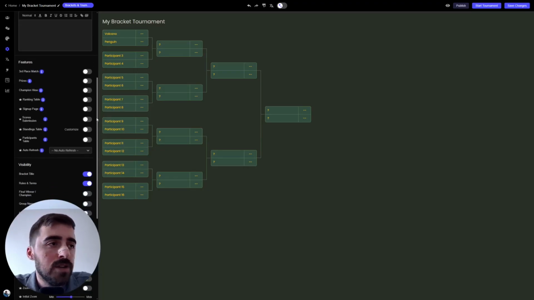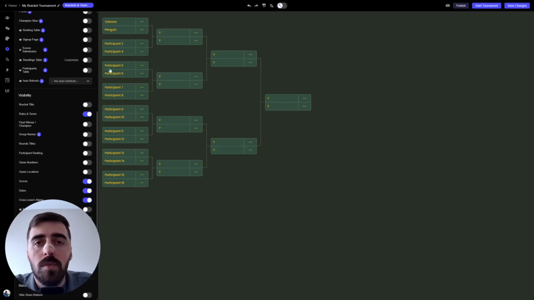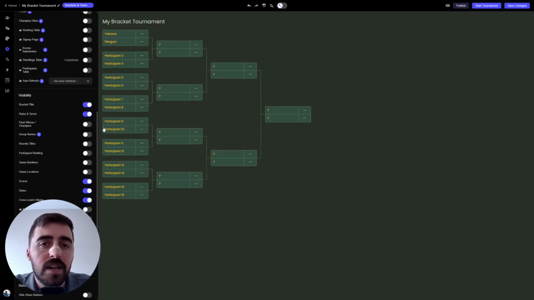From here, if you go down a little bit more, you also find the visibility section, which is where you can show and hide very specific elements within your bracket. So for example, if you want to hide a tournament bracket title right here on the top, we're going to go to the bracket title setting right here and then simply disable it, and then the title will be removed. But as you can see, there's a ton of different customizations you can take advantage of to create the exact type of 16-player bracket that you want.